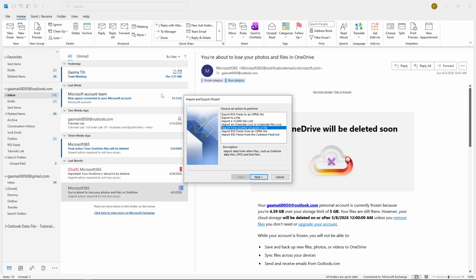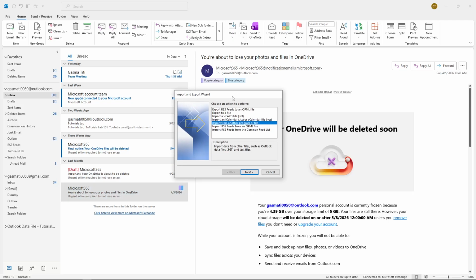Now an import and export wizard window will pop up. This helpful tool guides you through the entire export process. From the list of actions presented, select Export to a file, then click Next to proceed to the next screen.